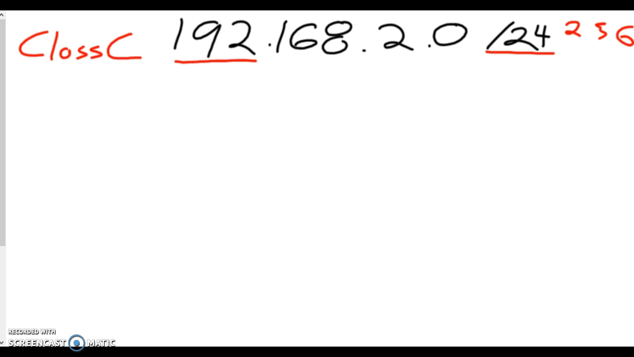Let's say we need to accommodate, we'll start this one kind of easy, we need to accommodate 125 hosts per subnet. So let's start to figure this out. How many bits are we borrowing? So we need to accommodate 125 hosts.